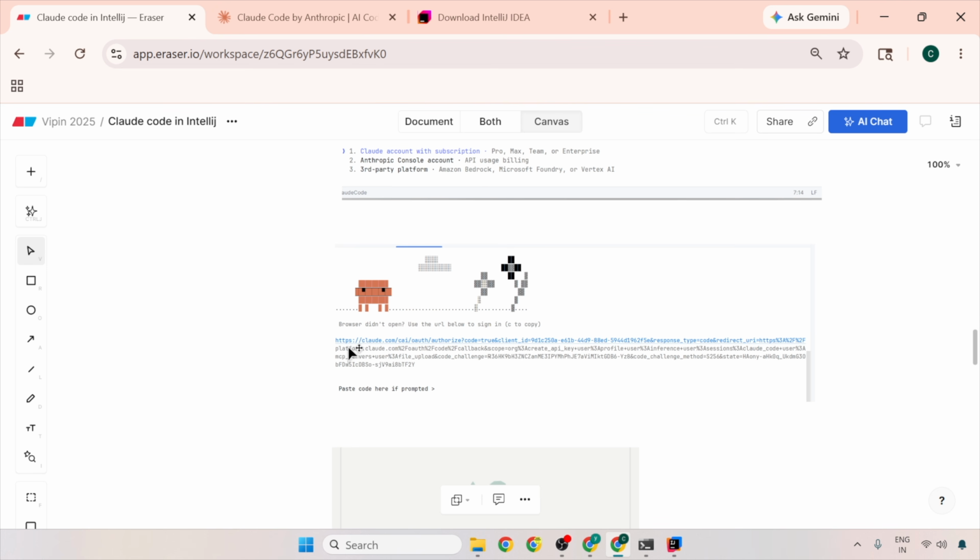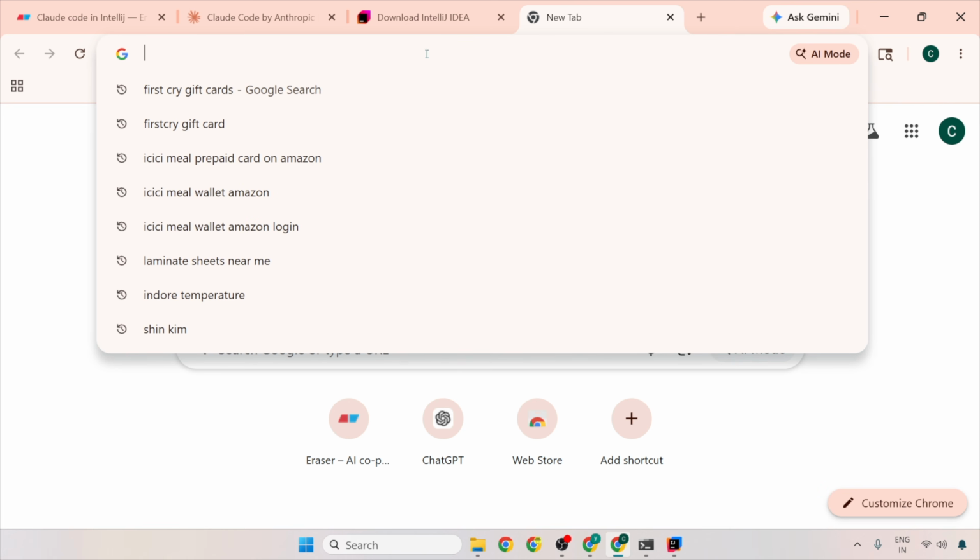So what I did, I copy pasted from HTTP to here. Complete copy paste you have to do. As soon as you copy paste all the 4 lines, go to your browser where you are already logged in with Claude. Open a new tab, and paste this URL here.